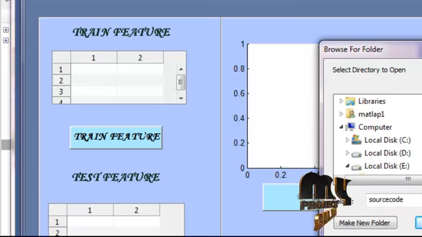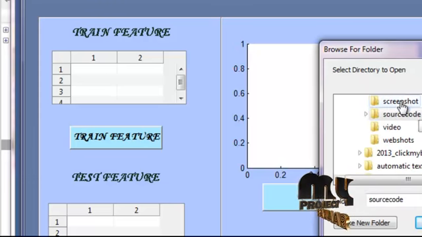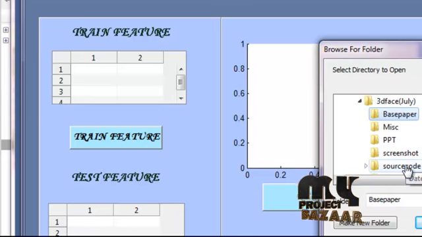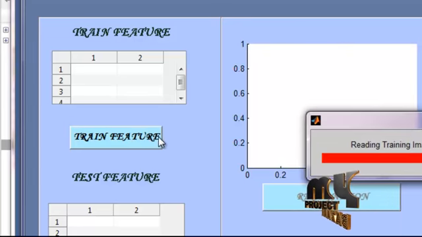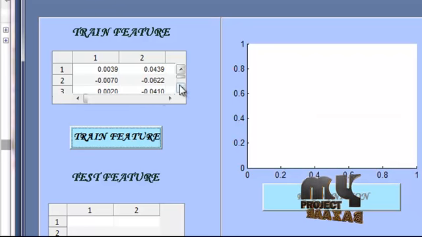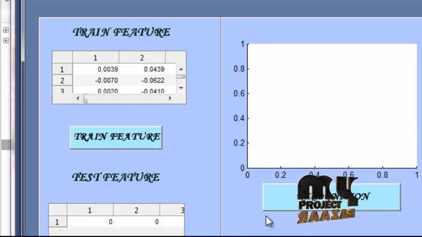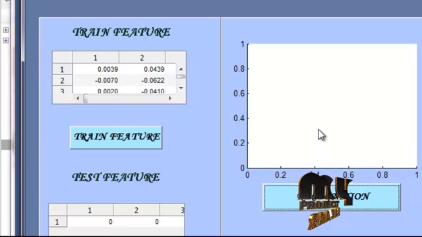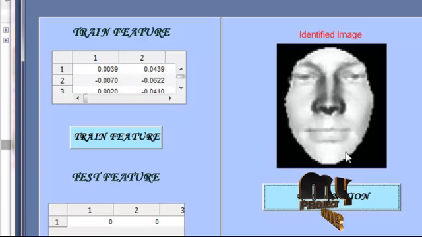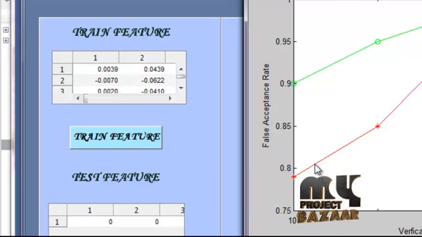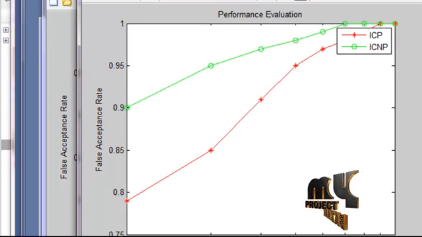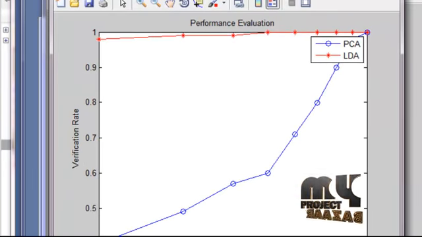Then train features. Then select the source code. Then select train data. Then reading training images. Then select the train and test features. Then the next one is recognition. Then it identifies the recognition process. The next one is analysis. Then the ICP and ICNP performance analysis. Then PCA and LDA comparison methods.